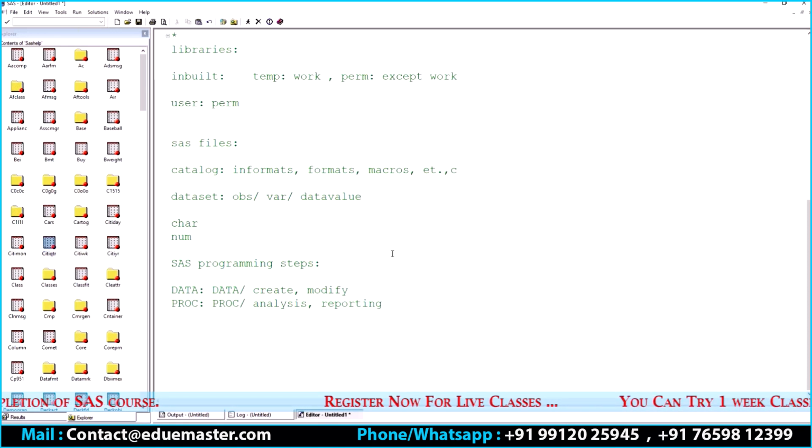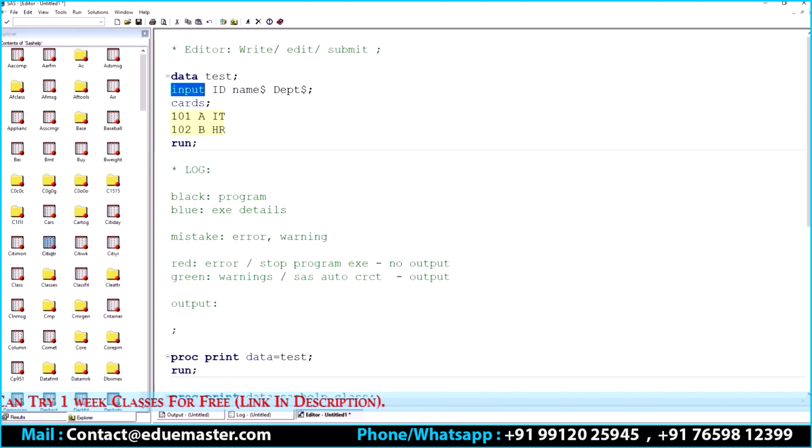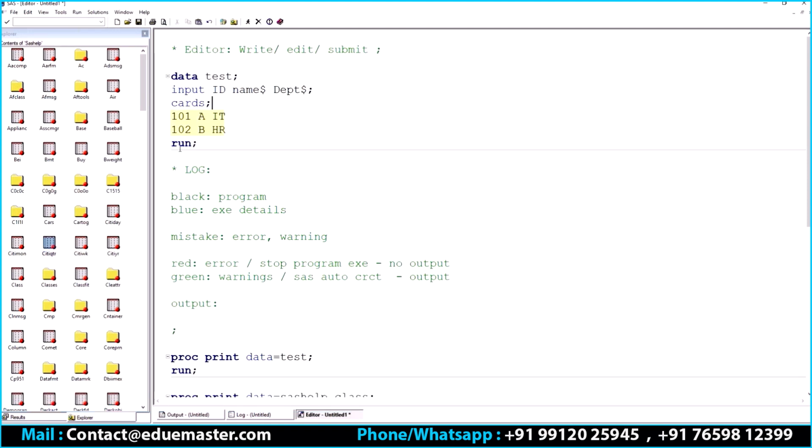Now let us go back to the programs that we have written. So these are the programs that we have written, correct? Data, input, cards, run. So data, using the keyword data. So data is the SAS inbuilt keyword. Similarly, input is a SAS inbuilt keyword or syntax you can say. Cards is also a SAS inbuilt keyword, and run.